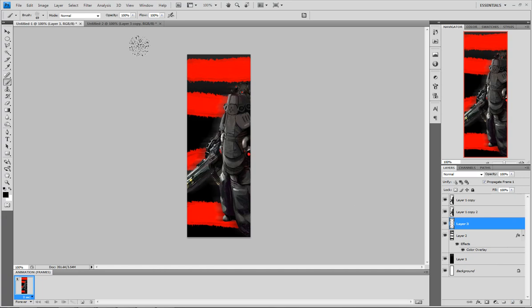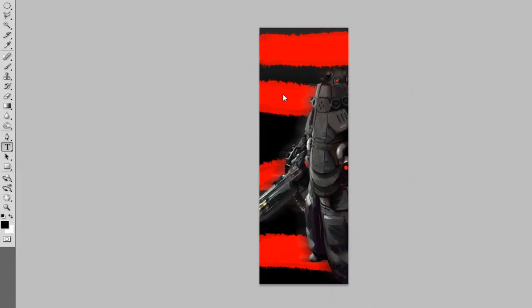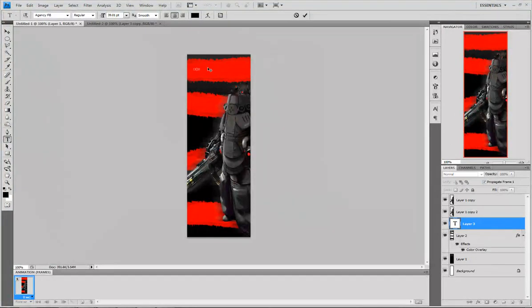For the text, we're just going to create a new layer, go to the text tool on the toolbar, and type in whatever you want. So this is going to be text, and whatever you like over there, so just place it where you want. Using the move tool, you can just move it around now, and you can select the text tool and change all the properties once you've selected the layer.